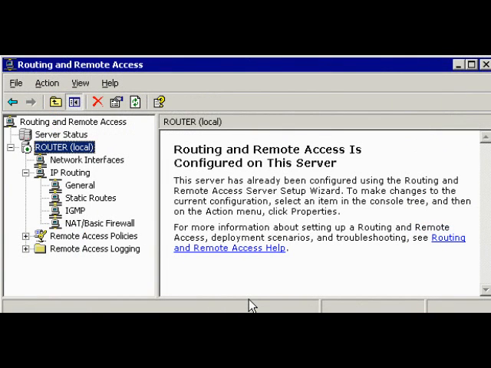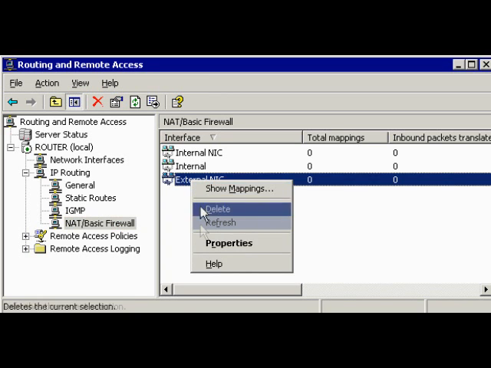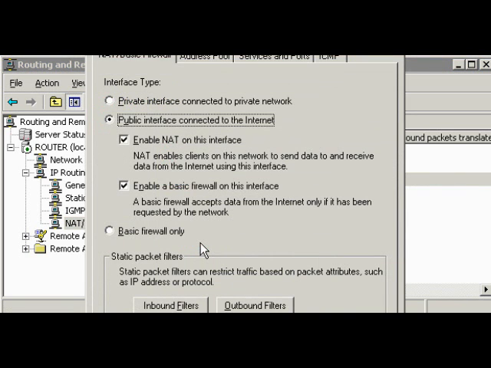And then what I want to do is come in and take a look at my NAT Basic Firewall section. This is the actual routing protocol for NAT. And when I choose it, what I will see is my internal and my external NIC have been added in here. Now, why do I need them both in here if the only one I really care about translating on is the external? Well, if I right-click on my external and choose Properties, what I will see is that the wizard went ahead and designated this as a public interface. It enabled NAT, and it enabled the basic firewall.